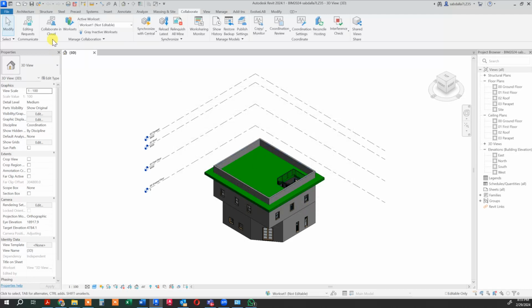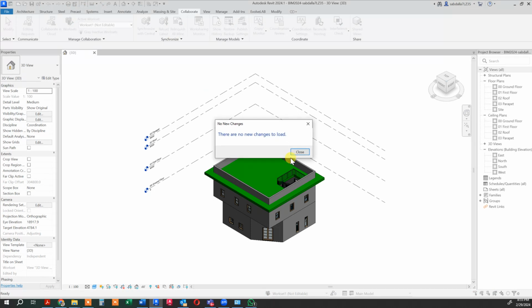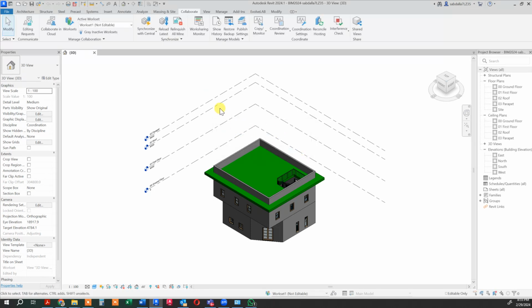Yeah. To do that, I have to sync now because I make changes. I have to sync to allow others to see the change. So others, when they log in, they will go for reload latest and they see the latest information. There's nothing happened in the latest, okay?